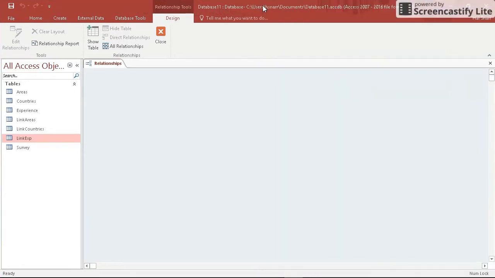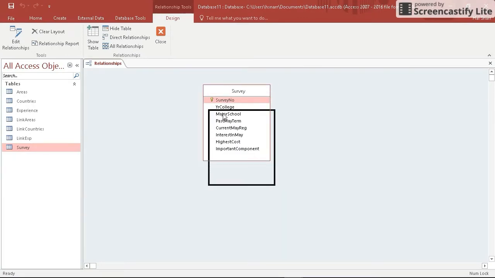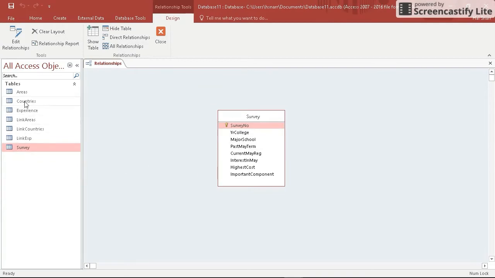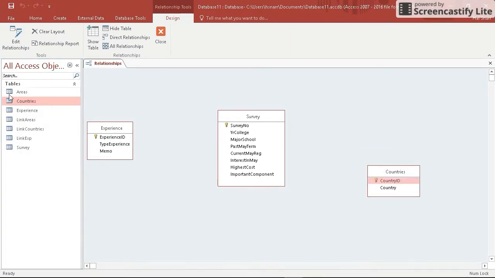I'm going to pull out survey. This is my primary table that I'm going to link everything to. So I'm going to put that right in the middle here. And I'm going to put the experience table here. I'm going to put the countries table over here. I'm going to put the areas table over here.